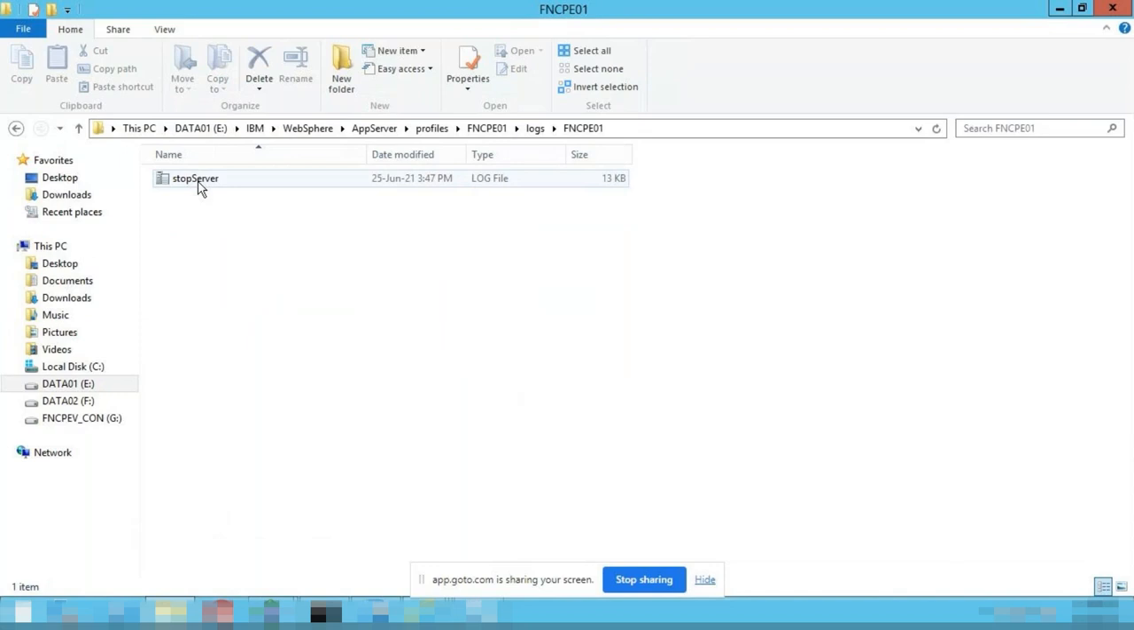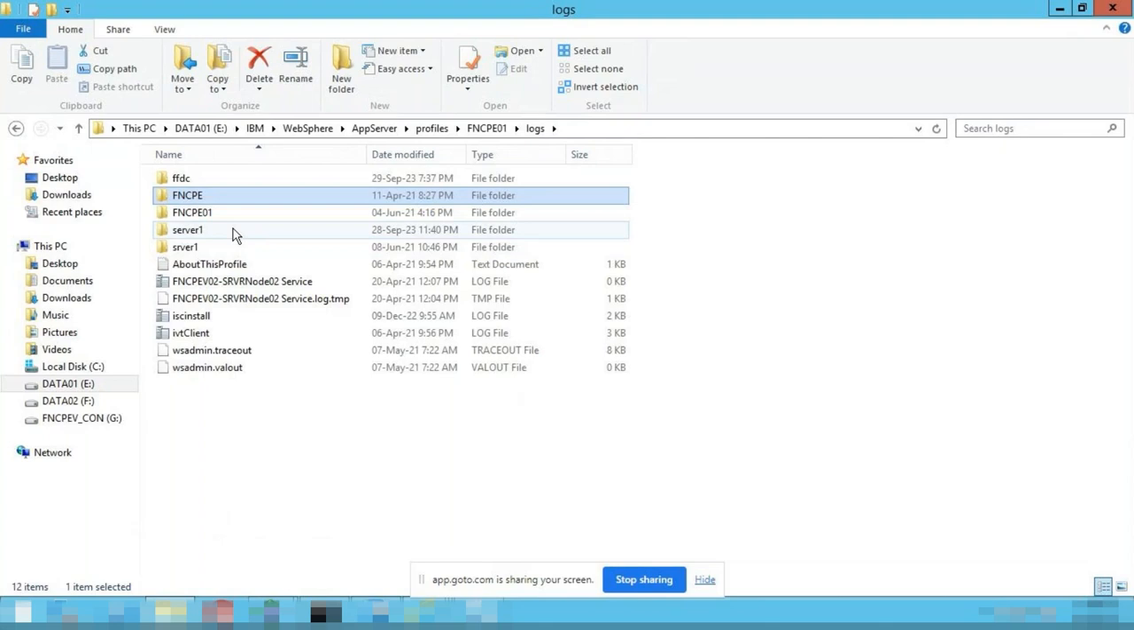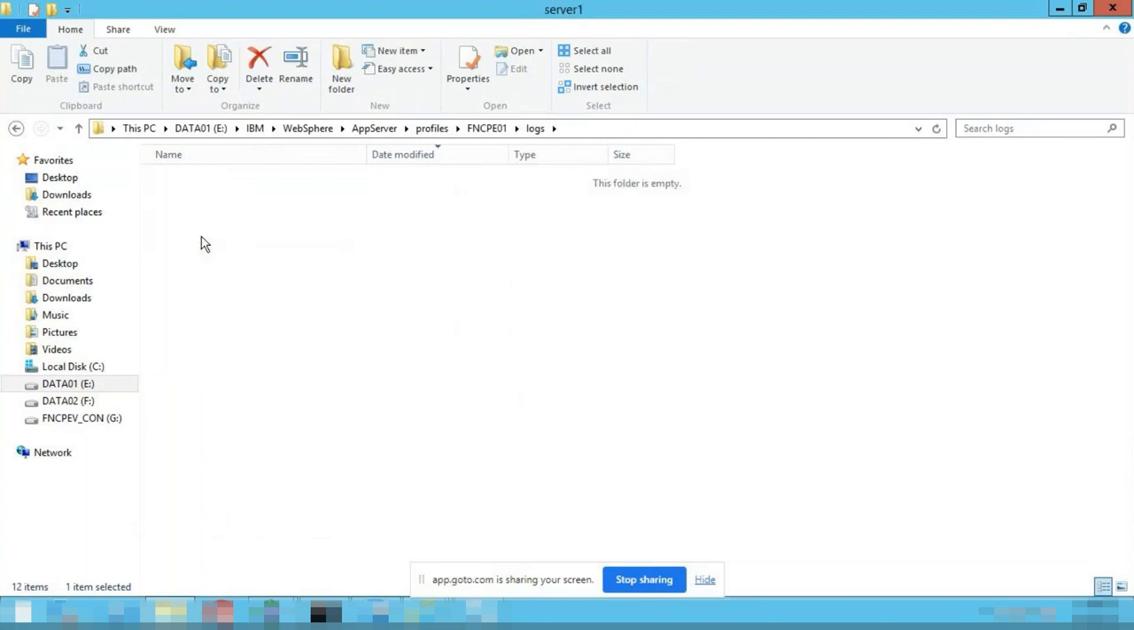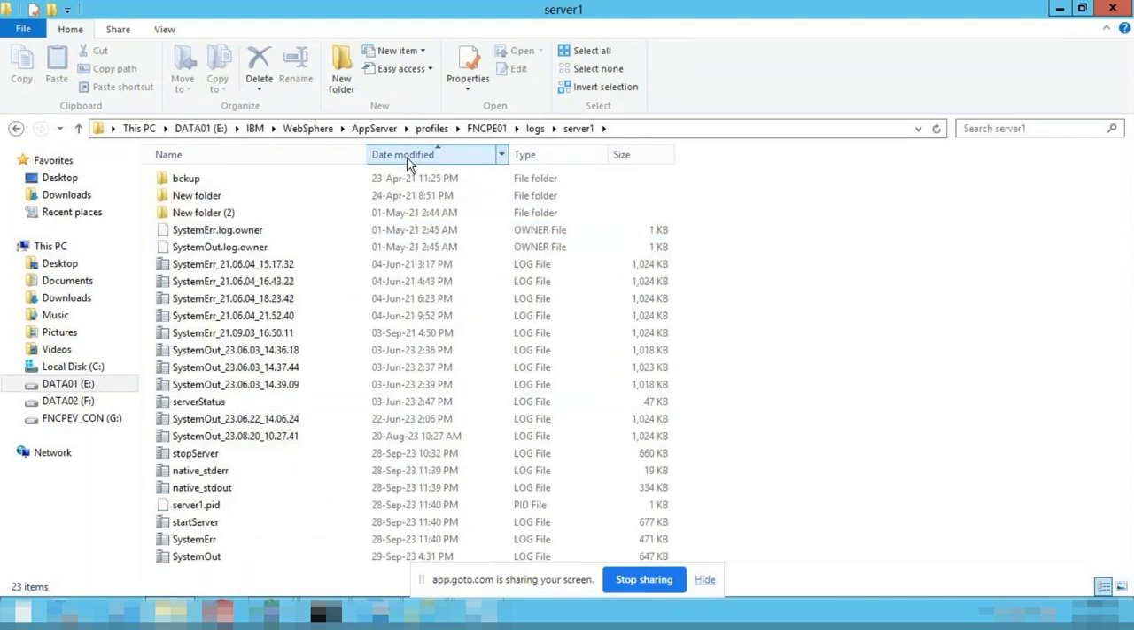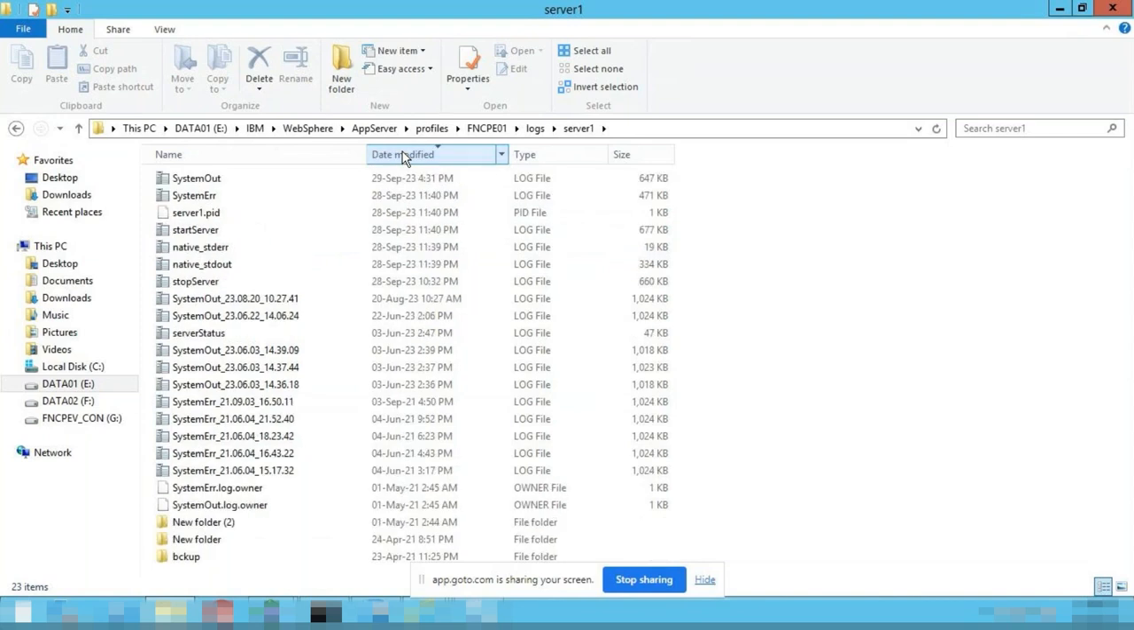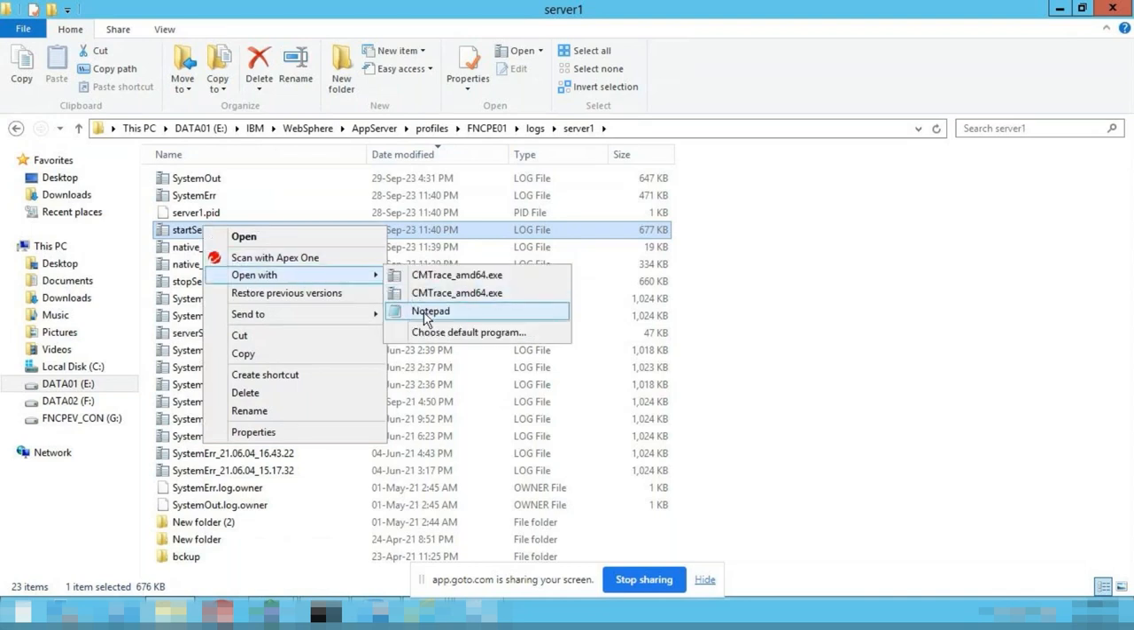Stop server, okay, only we have. Go back. This is the latest updated one. Server 20, 20. Server 1 also. Sort on date modified, right? Click on date modified once again. Open that. Start server, fourth file, I guess. Fourth file, open it in Notepad.